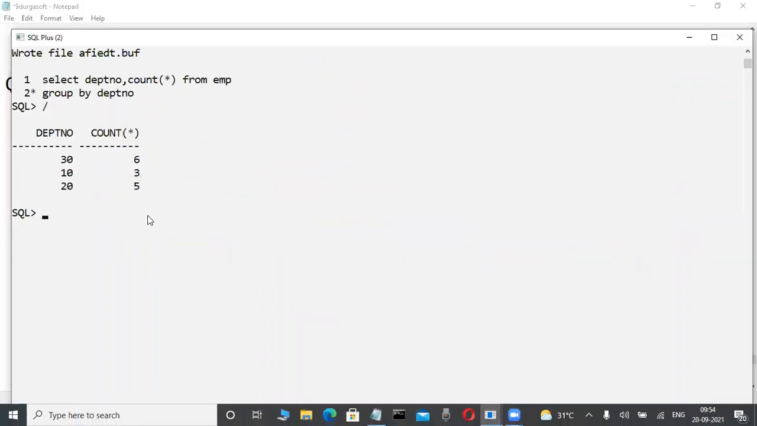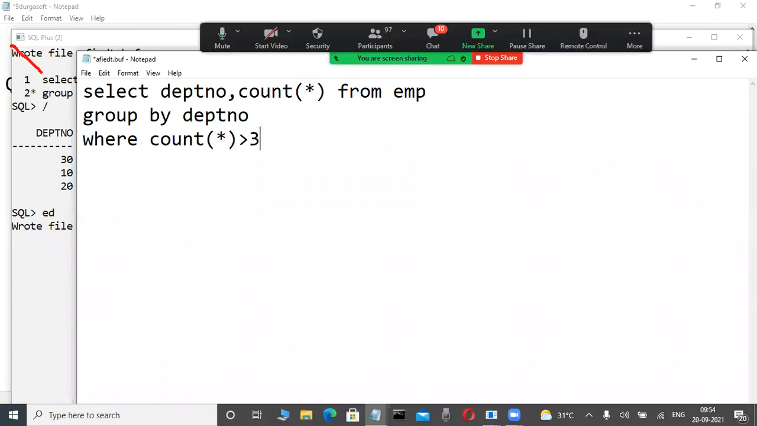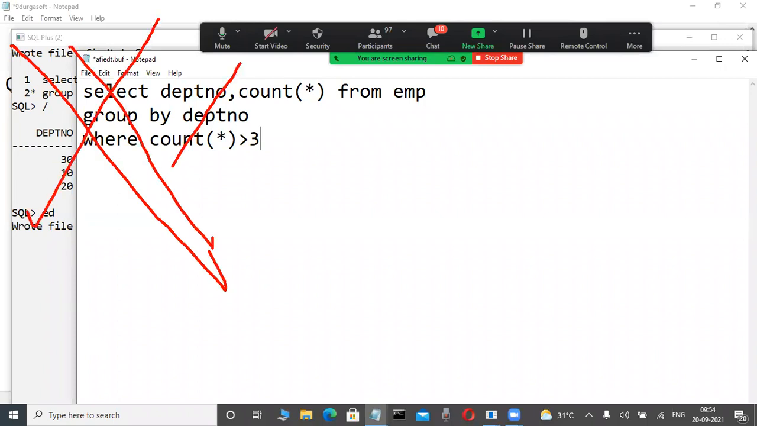100% logically correct. Suppose here I try to write: where count of star is greater than 3. 100% logically correct, but unfortunately according to database rules this query is not working. This query is not working. Very important.